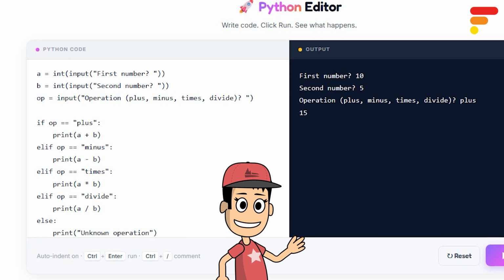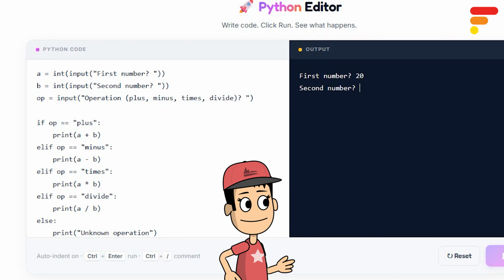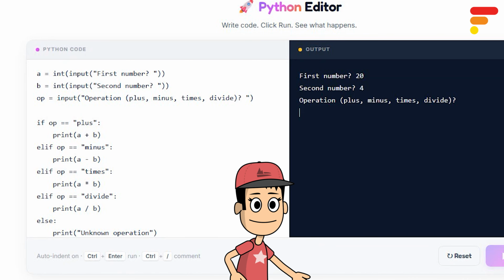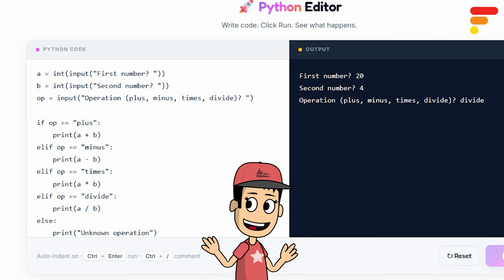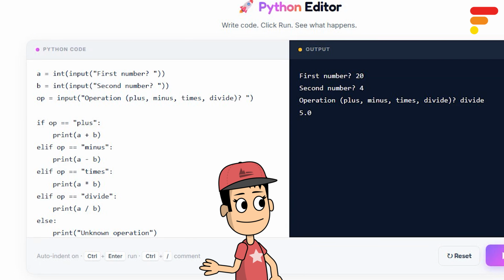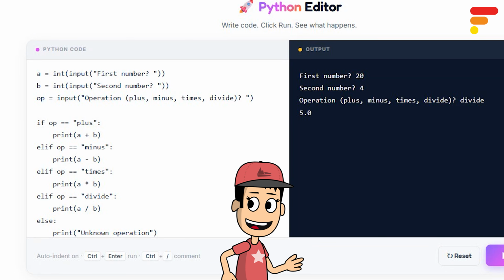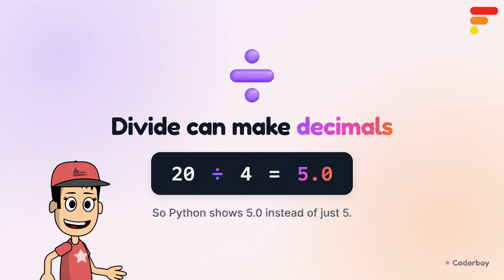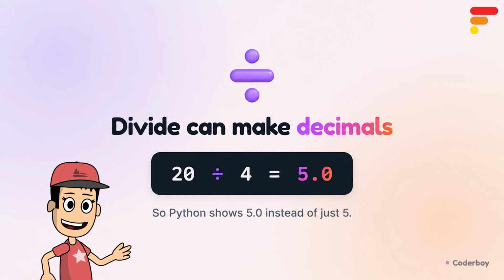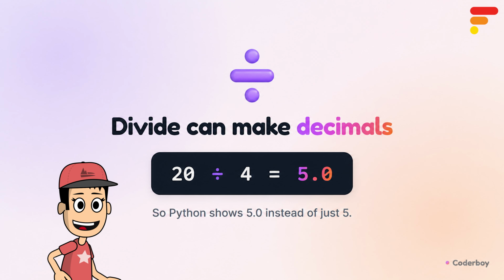Now run the program again and give the number 20. For the second number type 4 and choose operation divide. Python shows 5.0. Now, did you notice the point 0? When Python divides, the answer can come as a decimal number. So Python shows 5.0 instead of just 5.